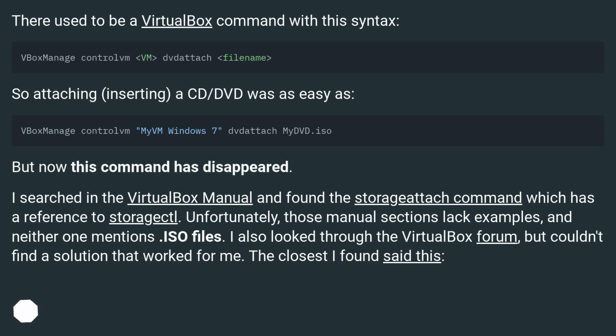I searched in the VirtualBox manual and found the storageattach command, which has a reference to storagectl. Unfortunately, those manual sections lack examples, and neither one mentions ISO files. I also looked through the VirtualBox forum, but couldn't find a solution that worked for me.